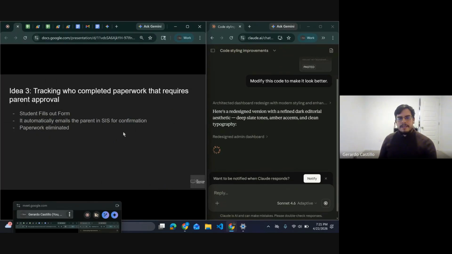We've done some tracking to complete paperwork that requires parent approval. So that same idea, how all of you just got an email. The student fills out a form, it automatically emails the parents in SIS for confirmation, and we've completely eliminated paperwork in that regard.